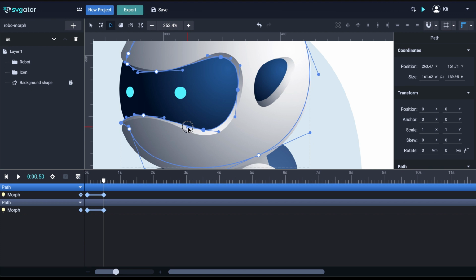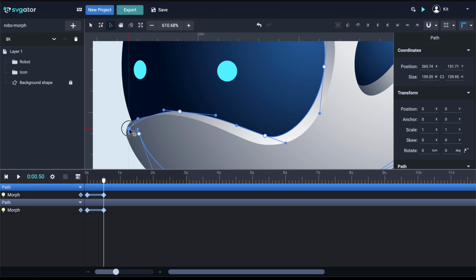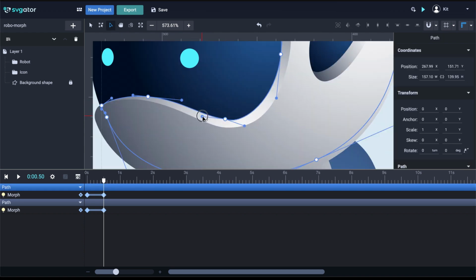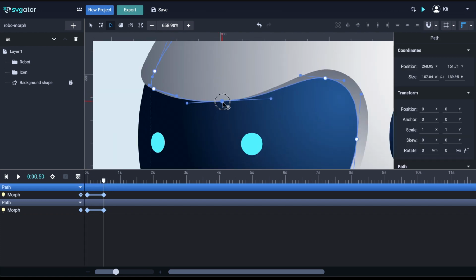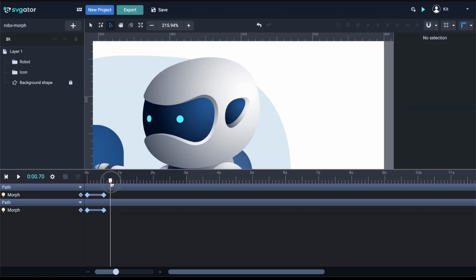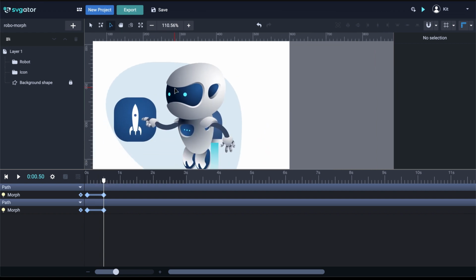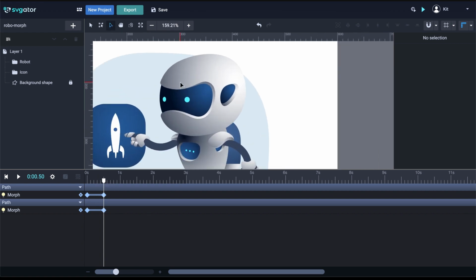I also have to adjust the curves at some points, and even make some readjustments for the previous ones. For the sake of time, I'm going to fast forward the video while I'm dealing with the points of this element. Okay, that looks good enough. Now, as I said, this is the most meticulous part, and the more time you spend on it, the better the end result will be.